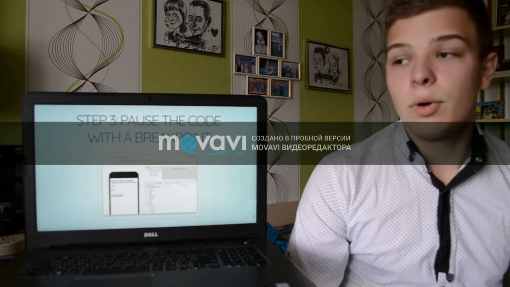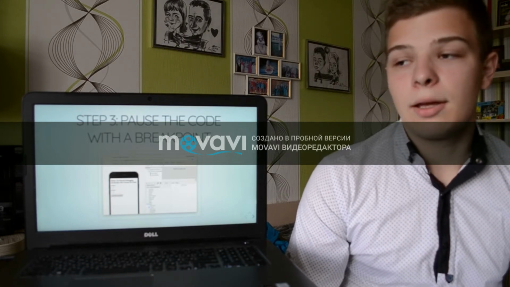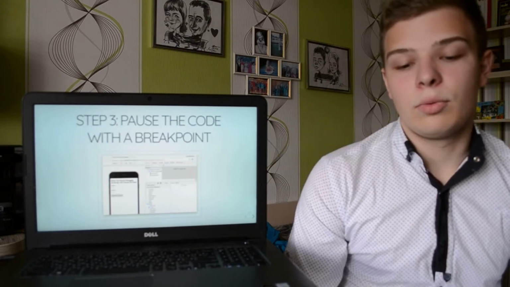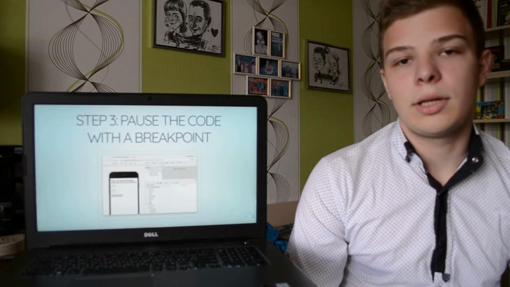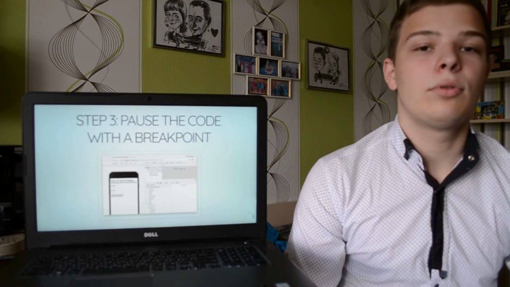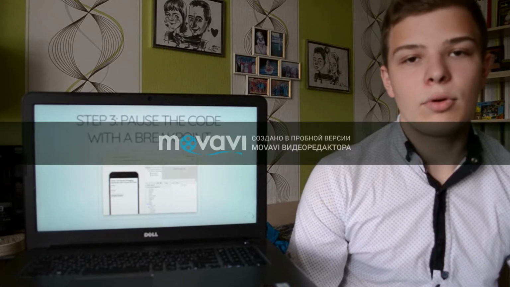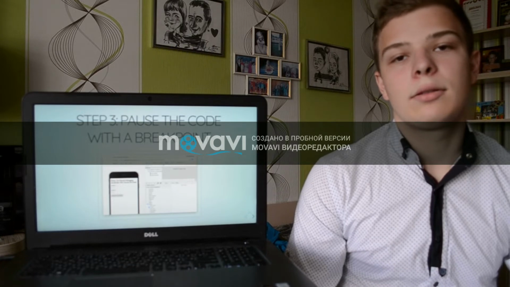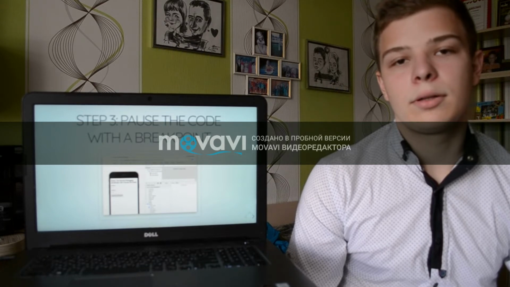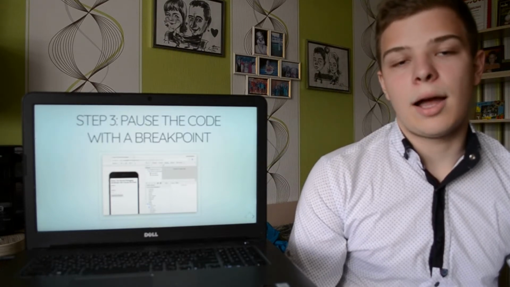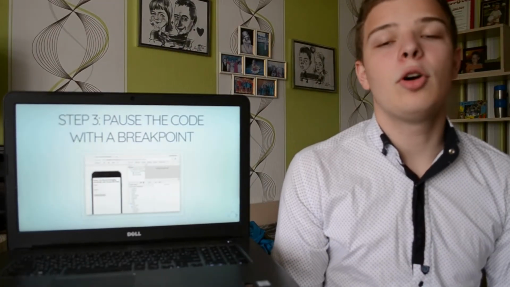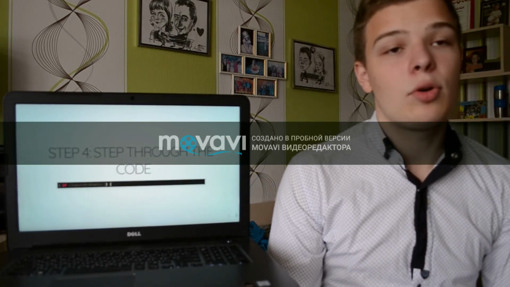And now when we go back to the demo and click the button, our code will pause on the line of code which calls onClick. If you paused on a different line of code, you can press resume script execution and click this button until you are paused on the right line of code. Okay, go to the next step, which is called step through the code.